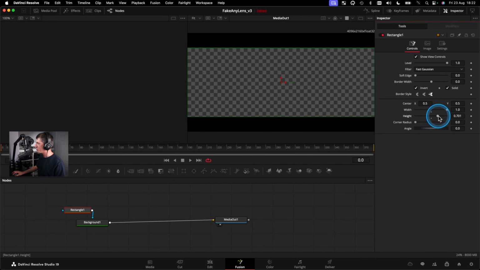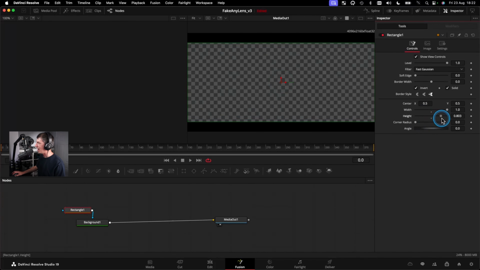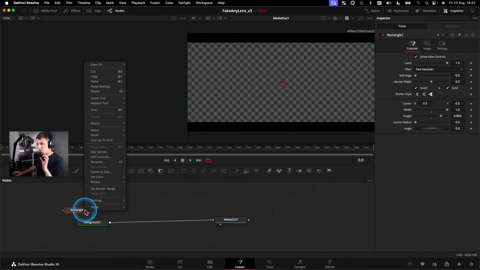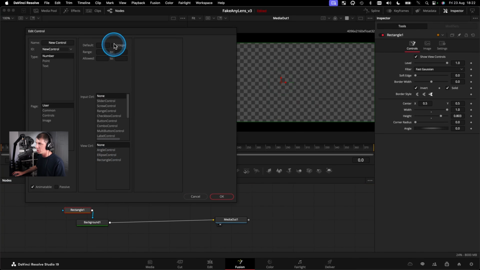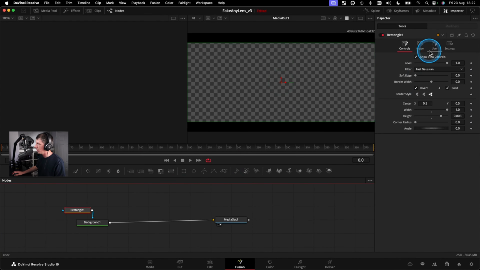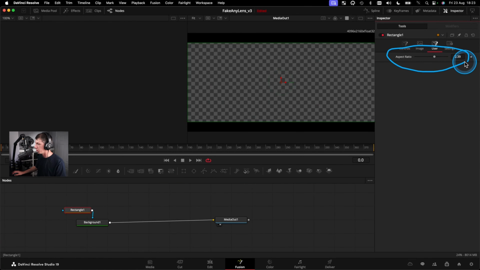But I don't want to have to work out the maths here. I want to be accurate. I want to put a proper Cinemascope aspect ratio on this image. So let's just write a teeny expression here. I'm going to right click on the rectangle node, go to edit controls. And first up, I'm going to add a custom control and call it aspect ratio. I'm going to make it a slider, and I'm going to give it a default value of 2.39. Done. There it is. There's my new aspect ratio control.